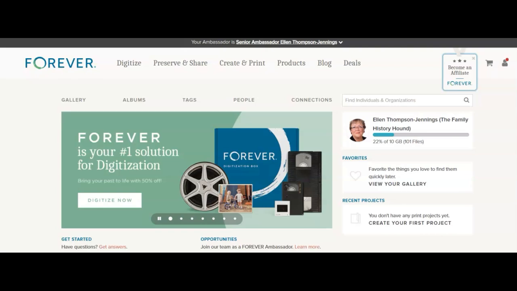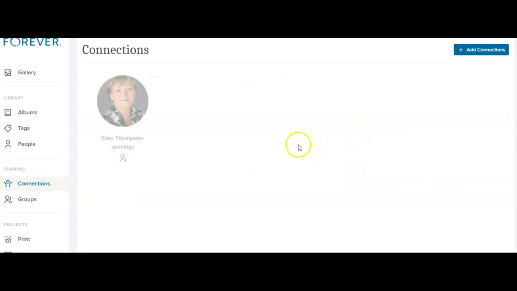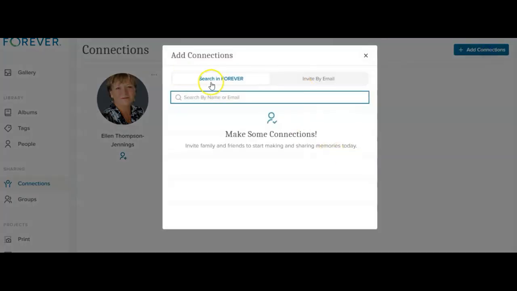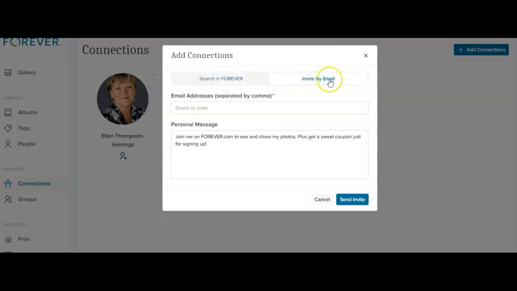So how do you do that in Forever? How do you make somebody the beneficiary? You go to your connections, and we're in my demo account, so it doesn't look like there's a lot of connections, but I actually have a lot in my own account. You can go to the button in the right-hand corner that says Add Connections. You can search for somebody. If they already have a Forever account, you can search for them and add them that way, or you can send them an invite by email. So you'd put their email address here, and then you can use the canned message here, or you can change it and put in what you like.